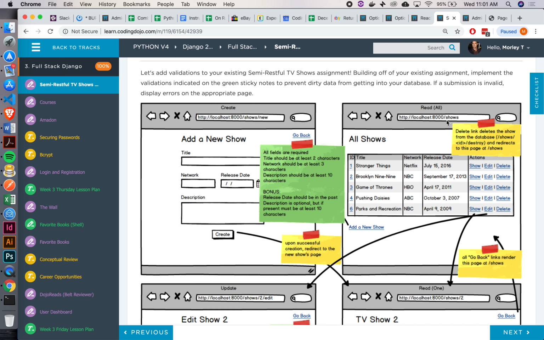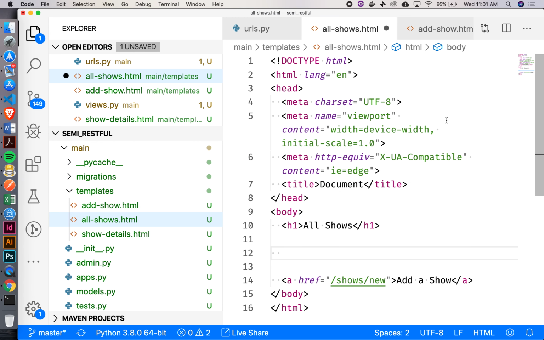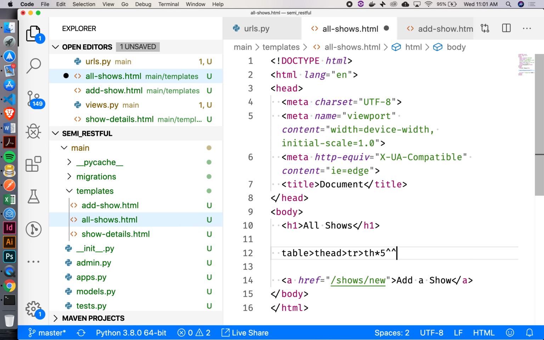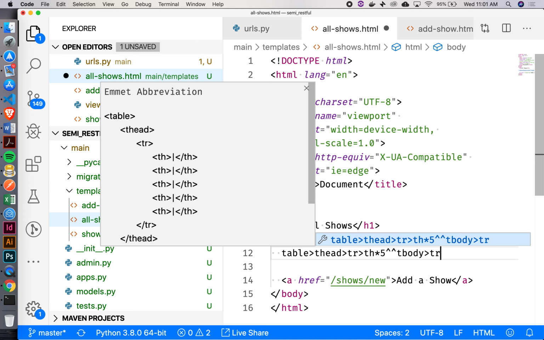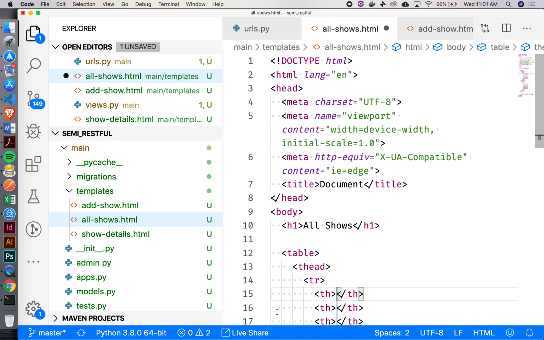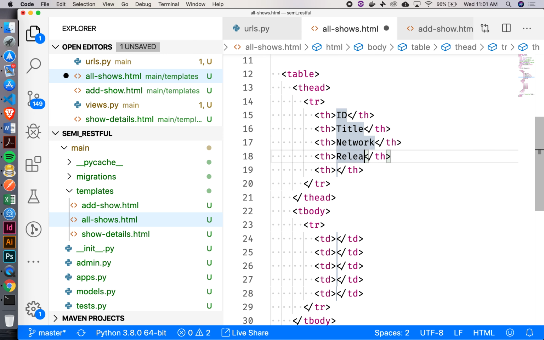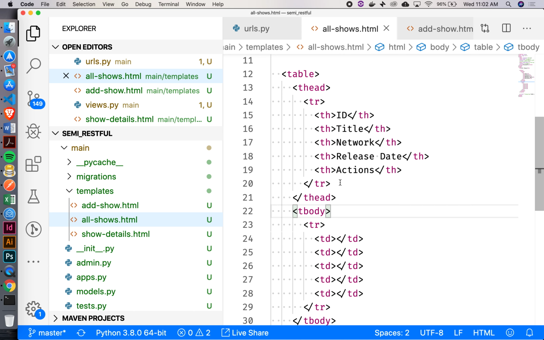All right, and then we've got this table. Let's see how much stuff we've got in here. So you've got the ID, the title, the network, the release date, and some actions. Whew. All right, let's build it. So I'm going to do a t-head, a t-row, a th times 5, up 2 levels, a t-body, a t-row, and a td times 5. Isn't that nice? And then I can tab through these as well. So I can go title, network, release date, and then actions. Yeah, and you have it. It's just Emmet autocomplete. It's not anything you need to install.